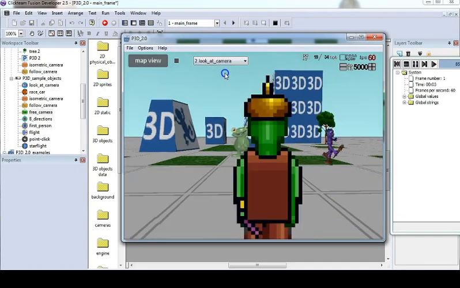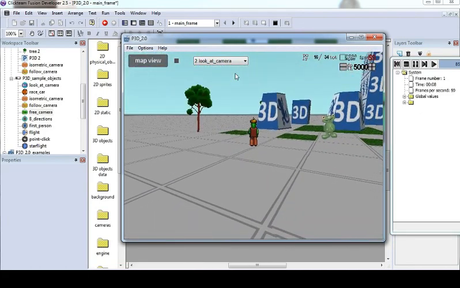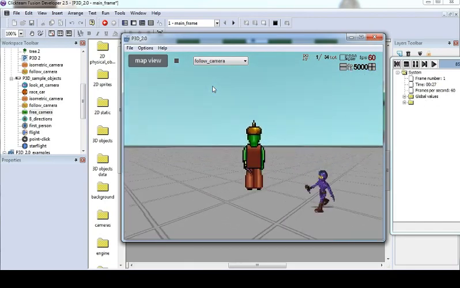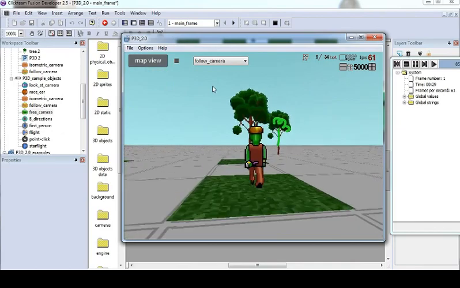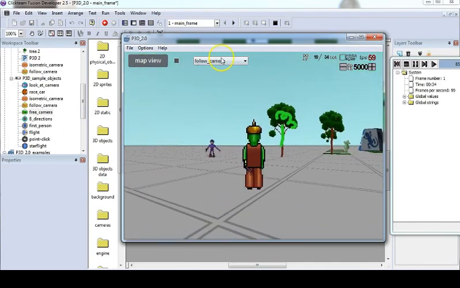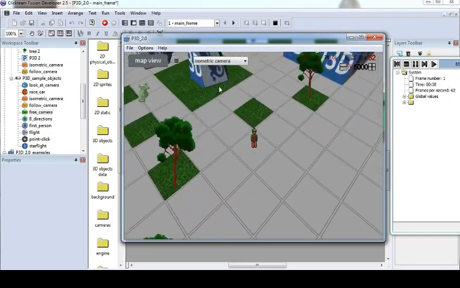We have the look at camera, which looks at our player here. We have the green guy and goblin as two reference points, so we can use them as cameras as well, because we have placed the reference point qualifier in them. Now first we see the follow camera, which simply follows our player from behind, and the isometric camera, which is for isometric kind of games.